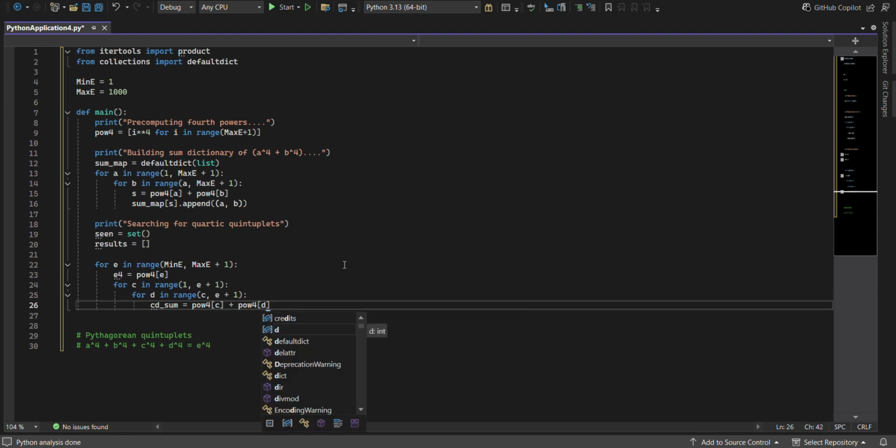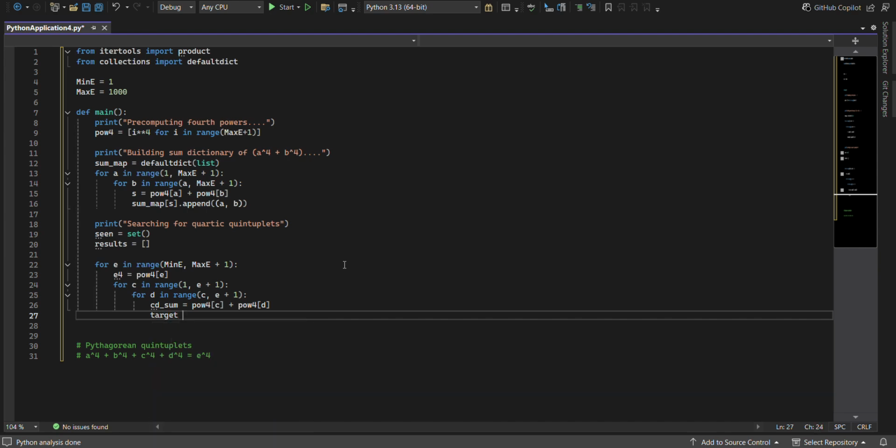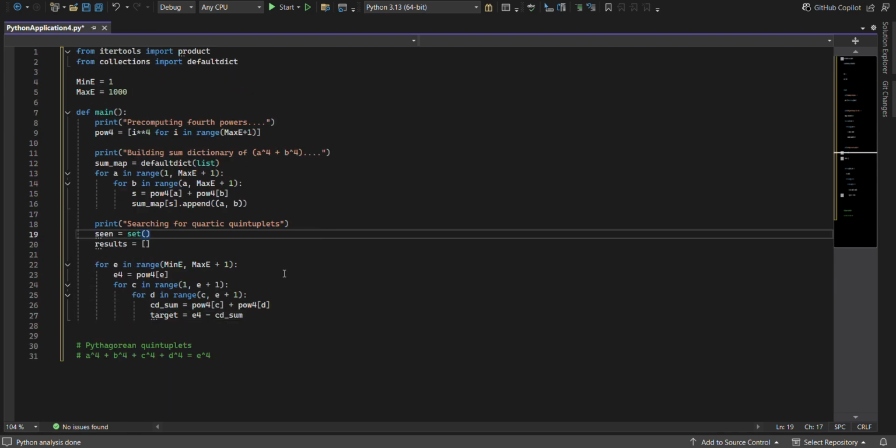What am I doing? Yep, T, D. Okay, and I'm going to create this target, which will be the difference. So E4, and I'll explain this in a minute. Okay, so I think we're good so far. No issues found. That's great.